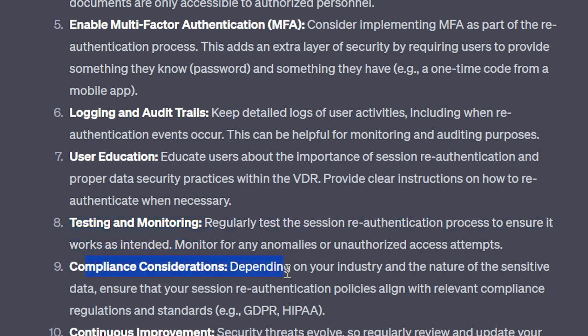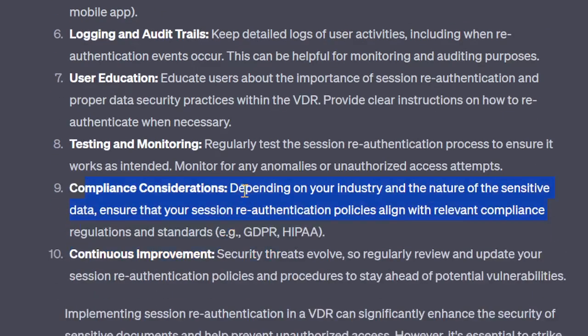Compliance consideration. Depending on your industry and the nature of the sensitive data, ensure that your session re-authentication policies align with relevant compliance regulation and standards. Continuous improvement. Security threats evolve, so regularly review and update your session re-authentication policies and procedures to stay ahead of potential vulnerabilities.